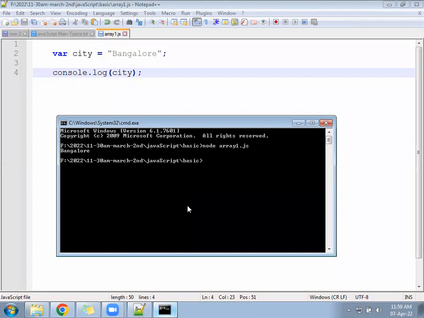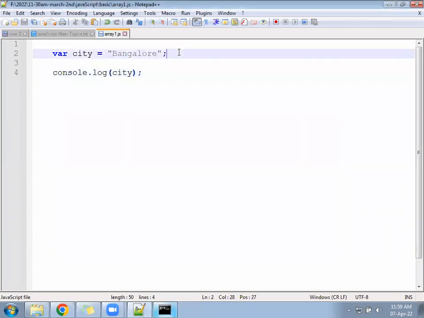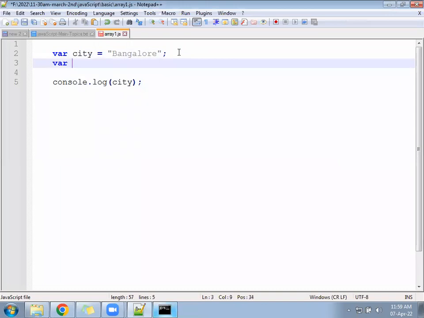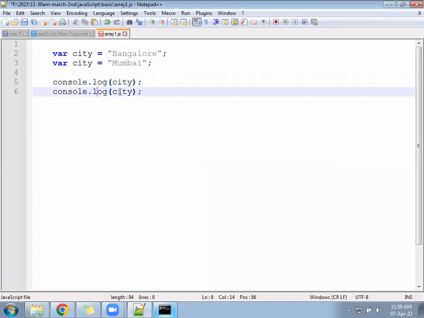Printing Bangalore. That means our file is in the proper place, what we have written inside the file is also proper, and the page is loading properly. The page is able to print something. Right? Add one more variable here, city2 equal to Mumbai.